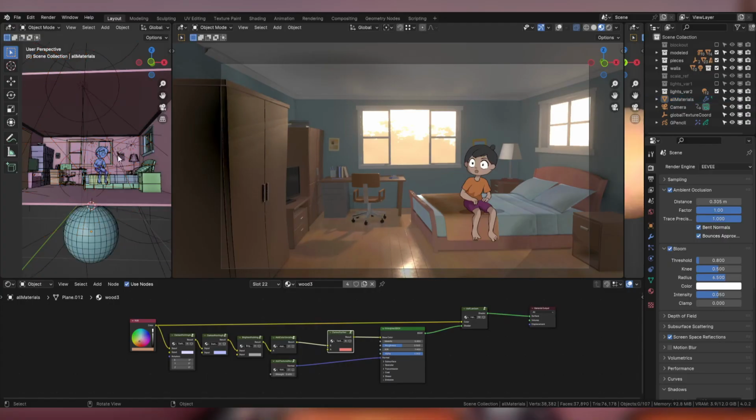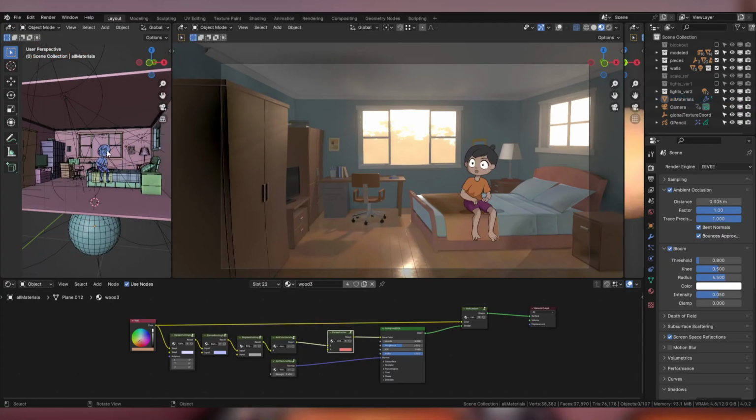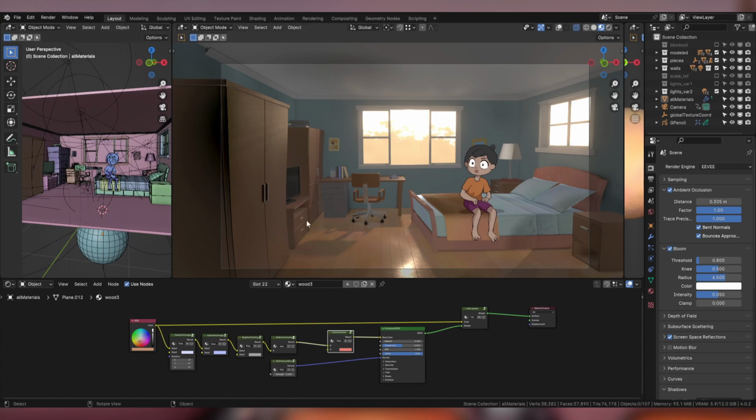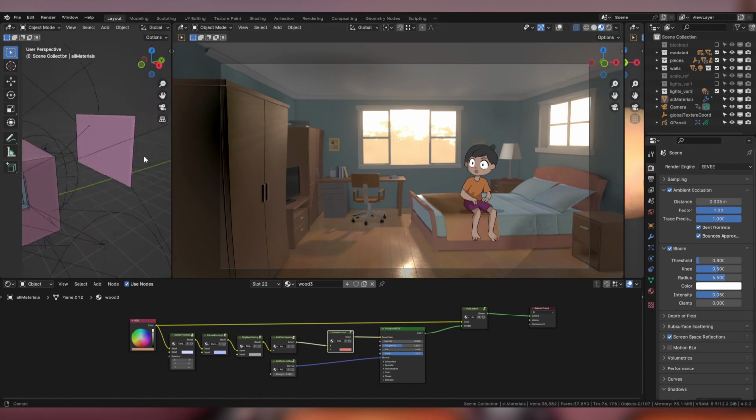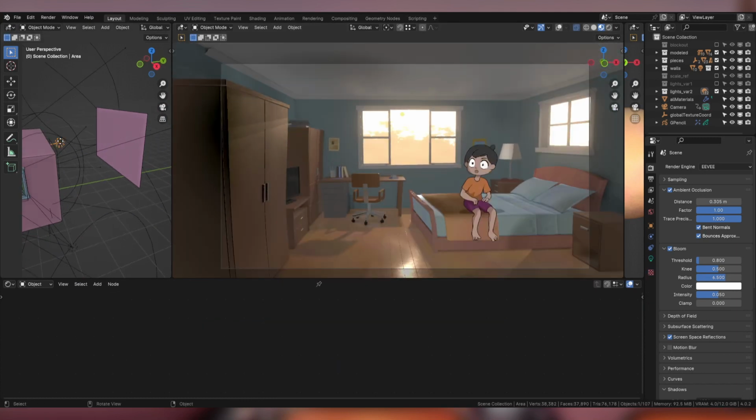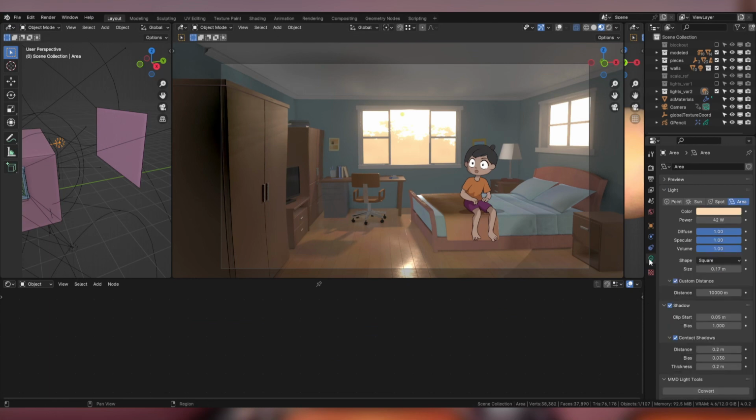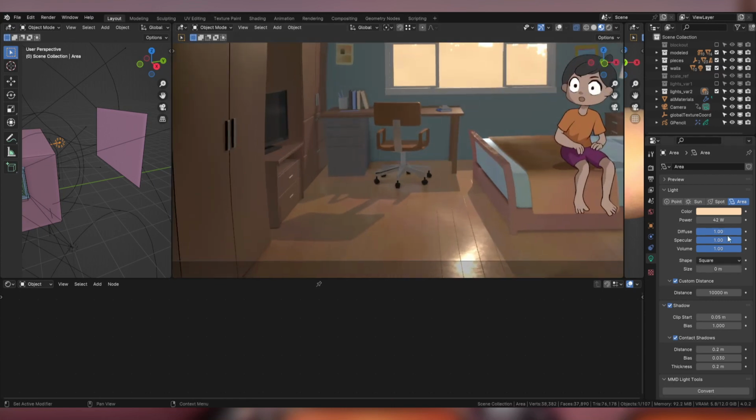One of the main things to consider when making backgrounds for animation is usually shadows are sharp. So what you have to do is in the light settings, you can just adjust the radius or the size of the lights. So if you set it to 0, it's always going to be sharp. But if you set it to a higher value, it's going to blur.